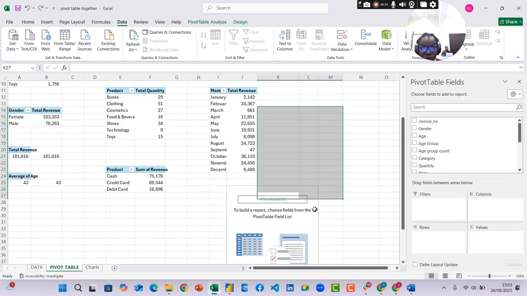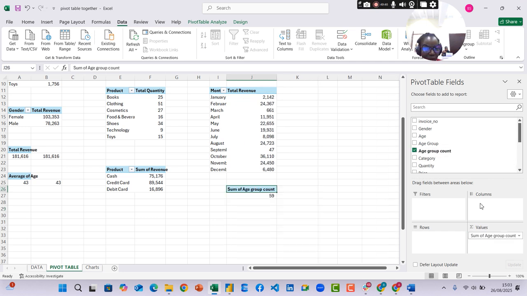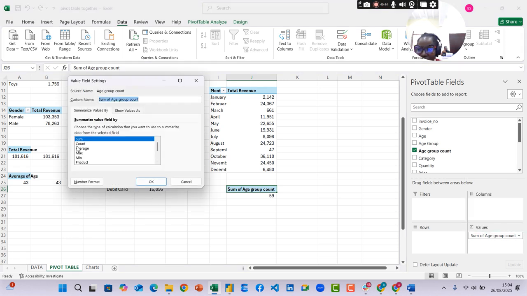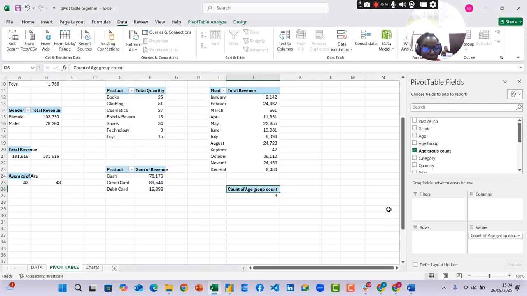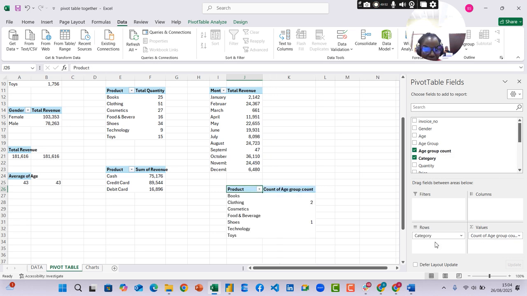So these are pivot tables that we want to use. So select this pivot table. So we say age group count. We're not summing. We want to have a count of it. Go, count. Okay. It's still not giving what I want anyway.